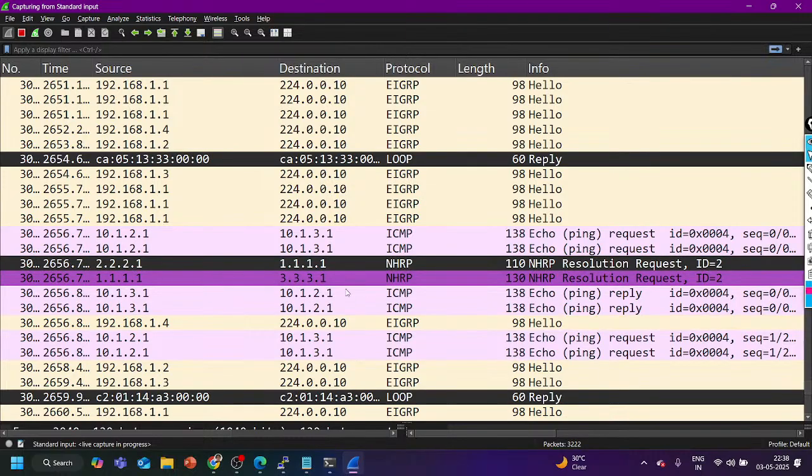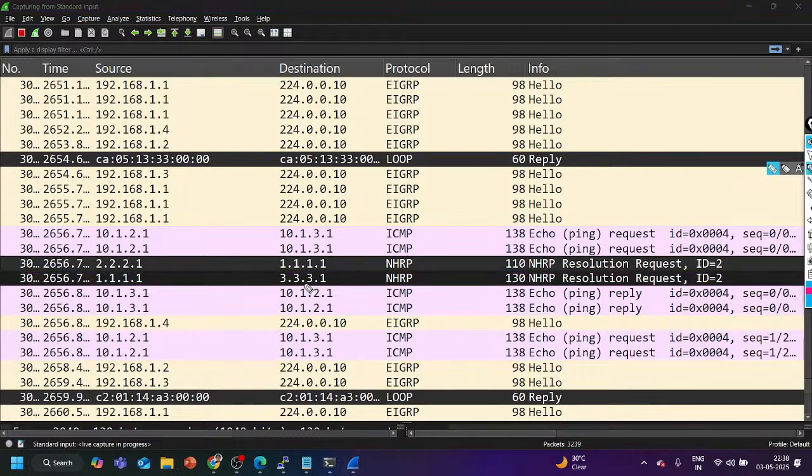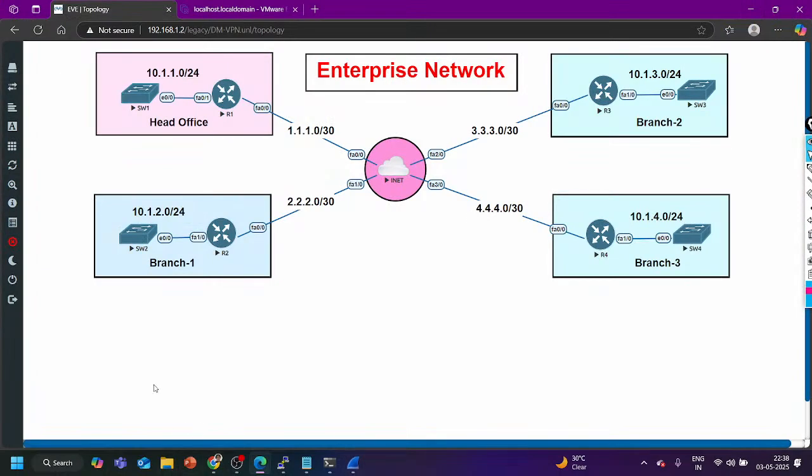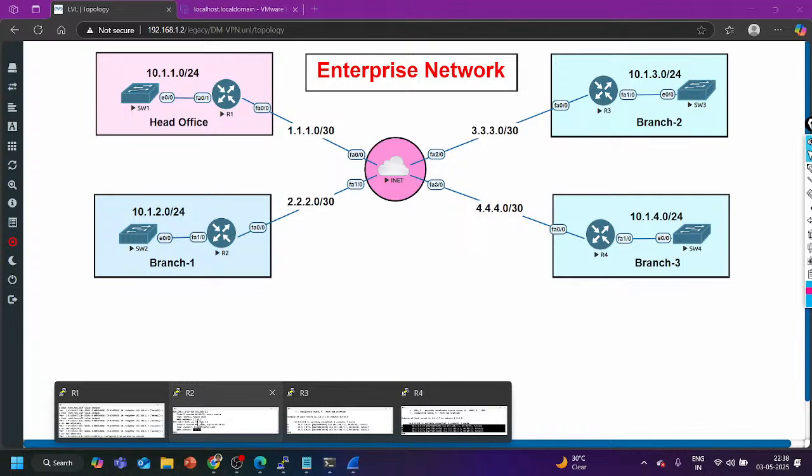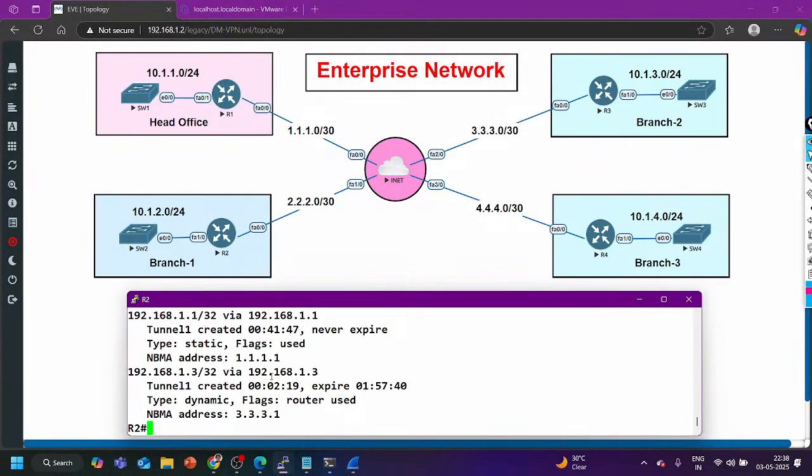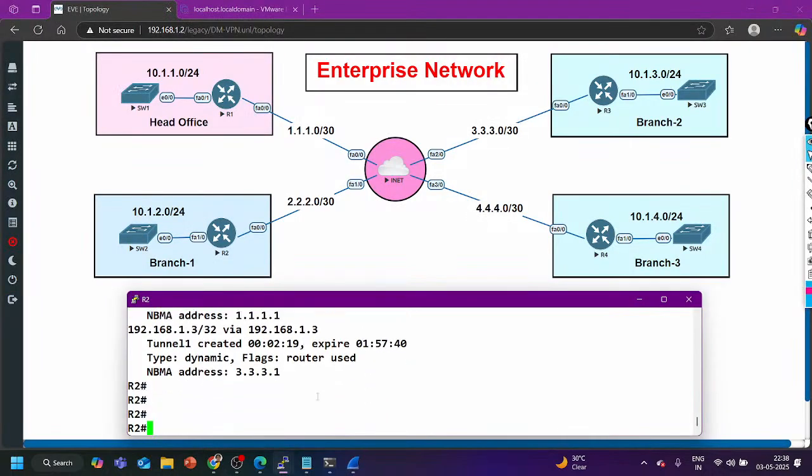Here you can see in the next NHRP registration request message from 1.1.1.1, the destination is what? 3.3.3.1. This is actually the NBMA address of 192.168.1.3, and then it will learn that NBMA address dynamically. Router 2 will learn it dynamically, right? And now if we have the NBMA address, then my traffic will go directly, right?